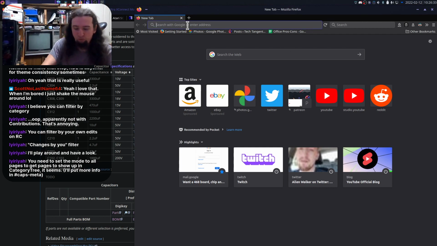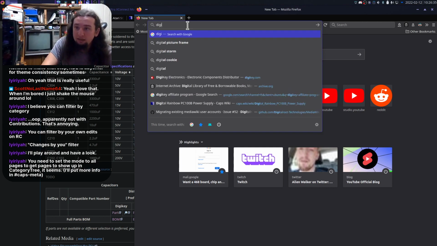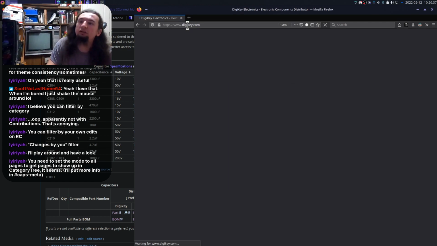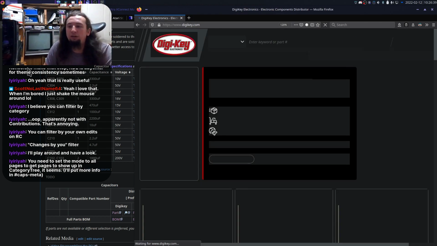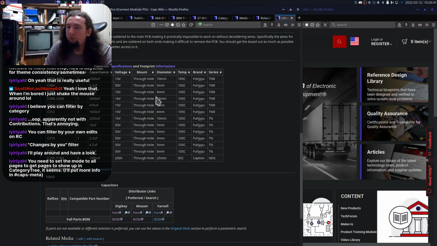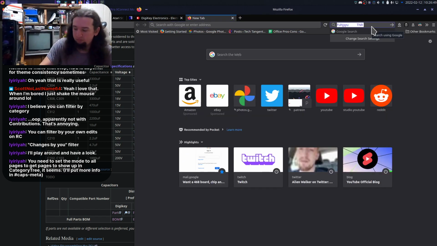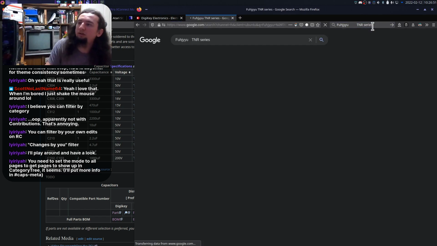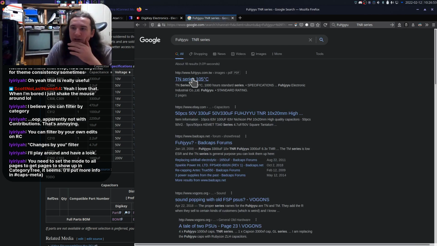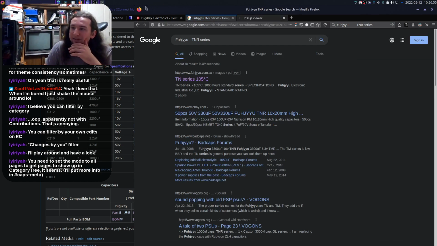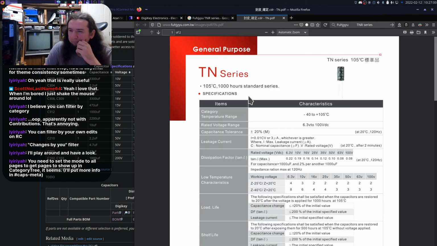So let's go to Digi-Key. I like their search capability the most. Actually, I wanted to look at the Capacitor series, see if I can find that. See if I can find a data sheet or something on there. TN series? Okay, that's good.